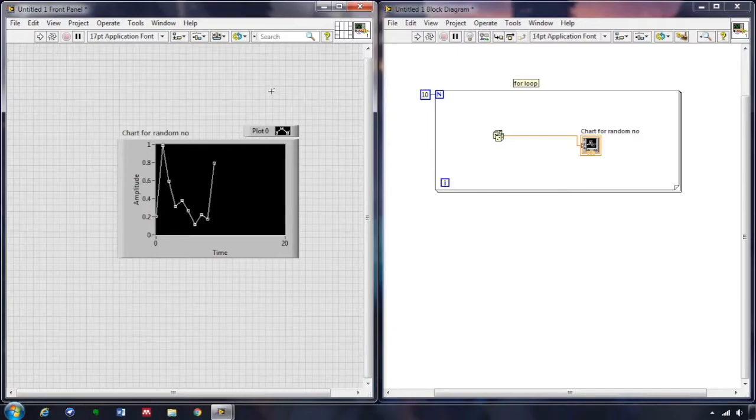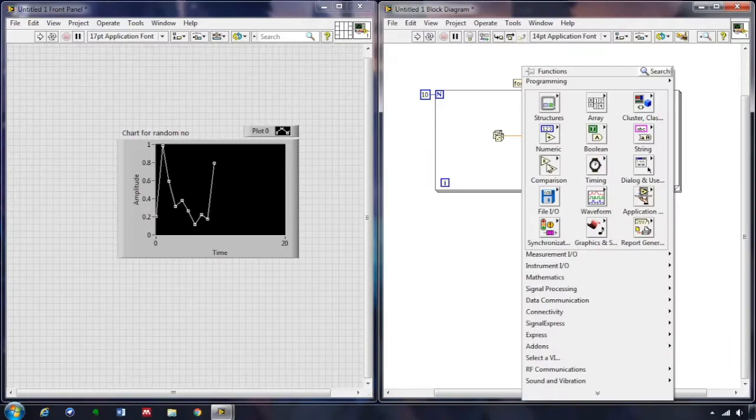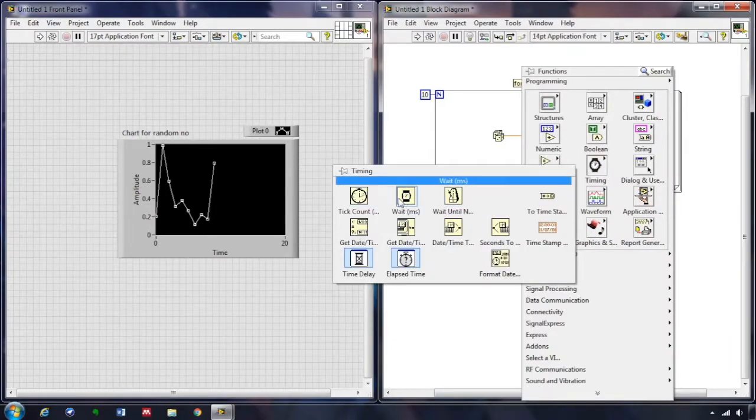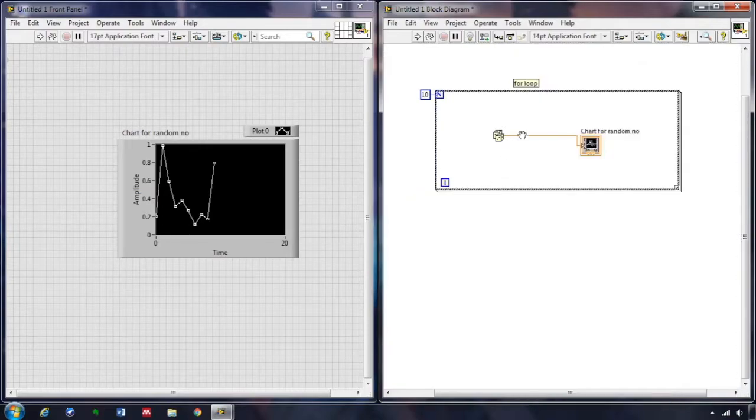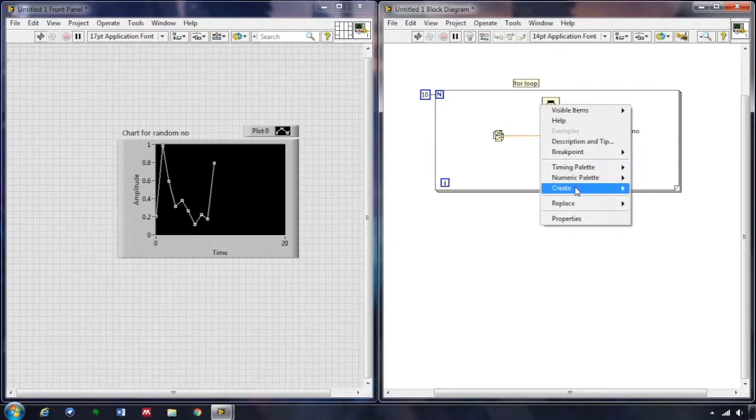So how can I do this? By going to the block diagram, then choosing the Timing palette and the Wait function, and placing it inside the loop. It has a terminal which says milliseconds to wait, meaning how many milliseconds you want the loop to wait before executing the next iteration.